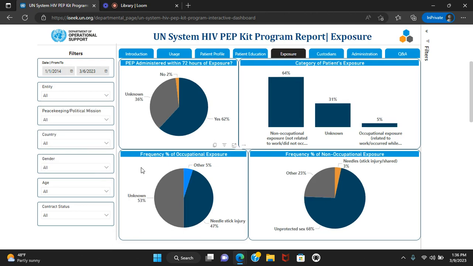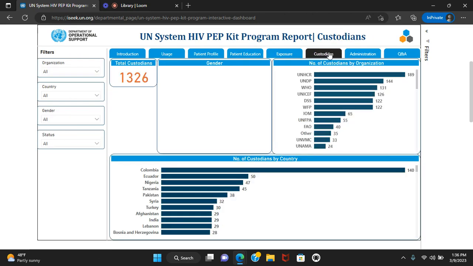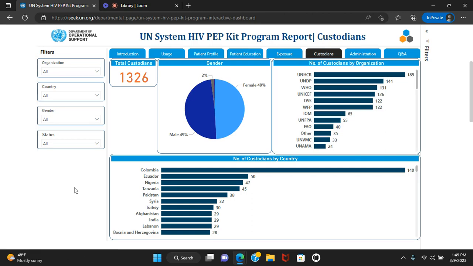Let's move on to the custodians page by selecting the custodians tab on the top. This page provides a snapshot of the number of custodians that are assigned the responsibility to distribute the PEP kits to their mission at the mission level. It shows their gender, the organizations they represent, and the countries where they are located.